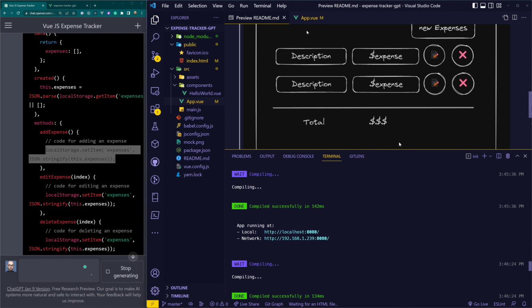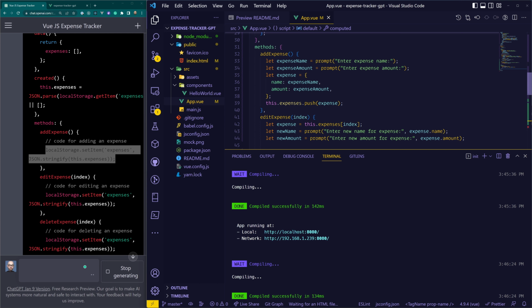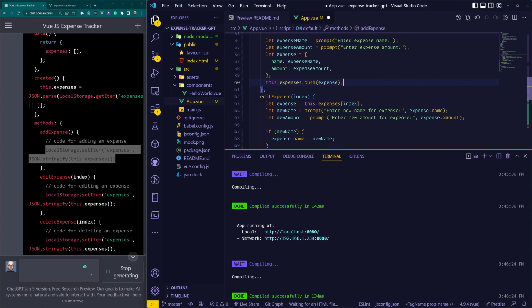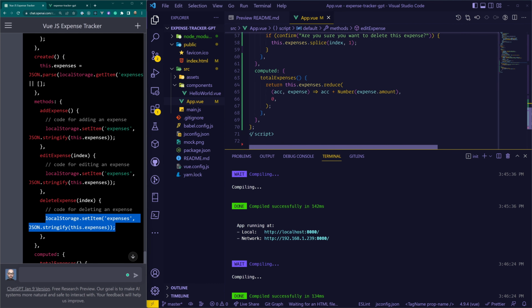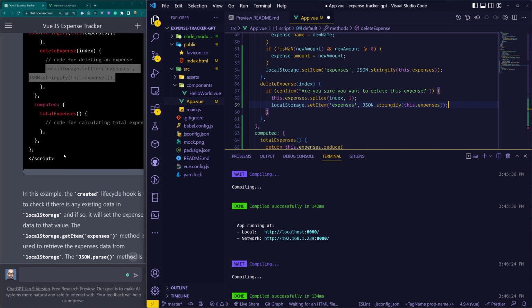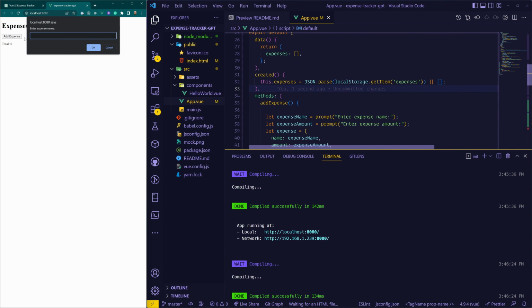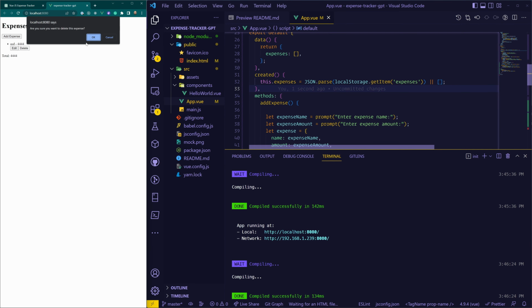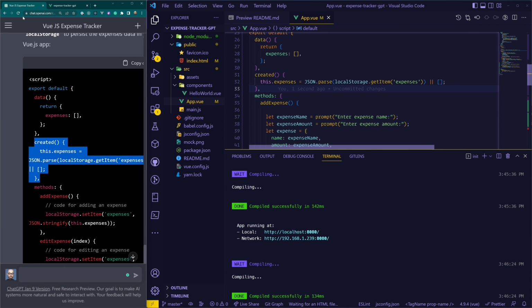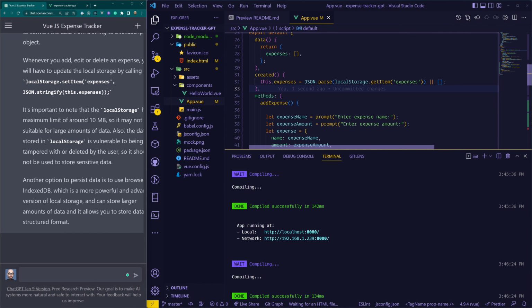So let's go back here to app and let's add. All right, so let's add. Let's refresh. Edit. Okay, that updates. Amazing. And if I delete, okay, and refresh. Wow. Okay.